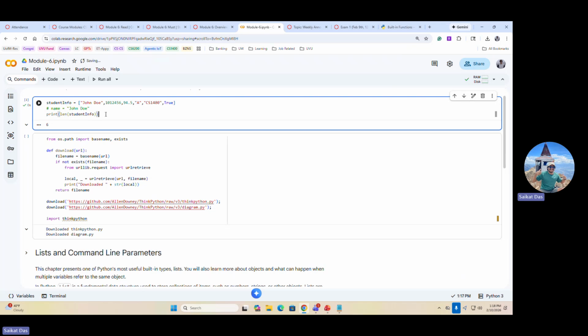Okay, now we have our length. How can we access an item from a list? We need to iterate it, right? What are the common ways to iterate?